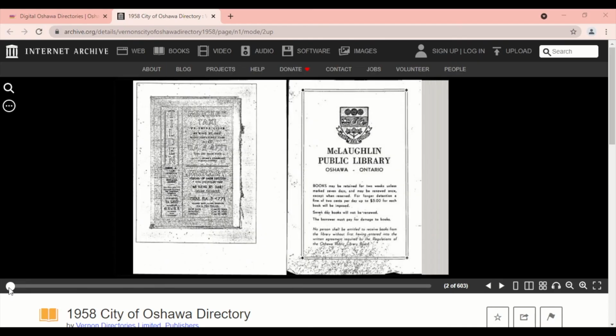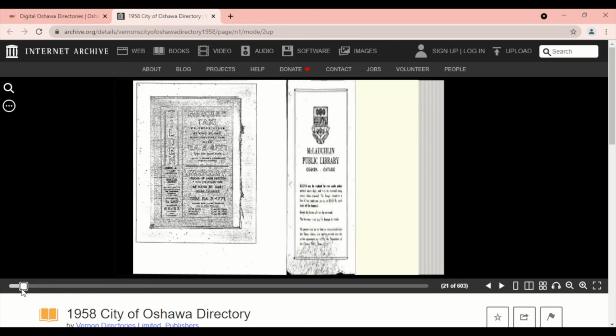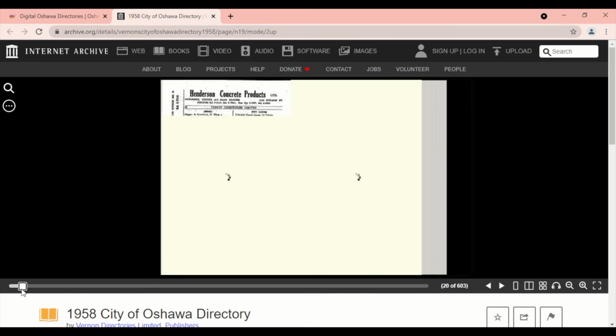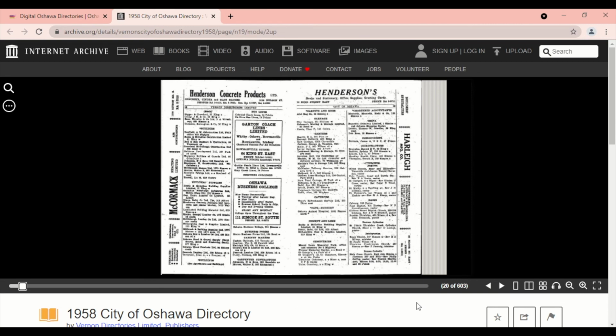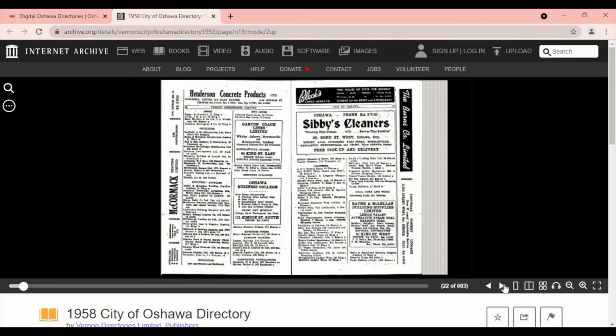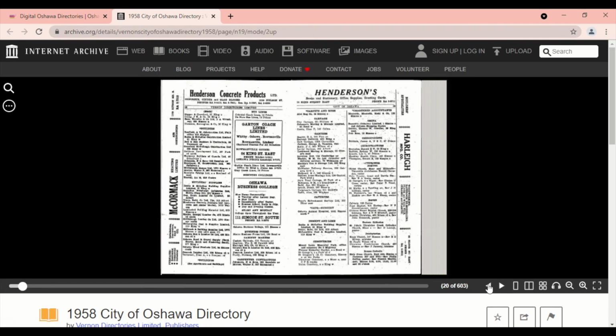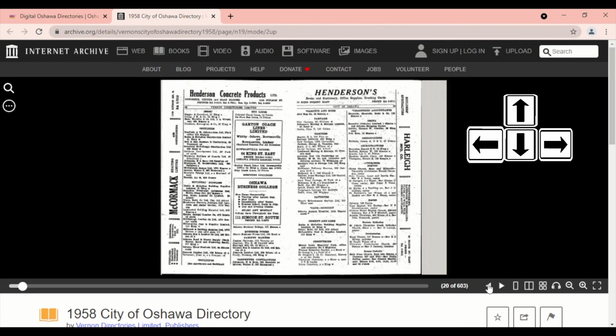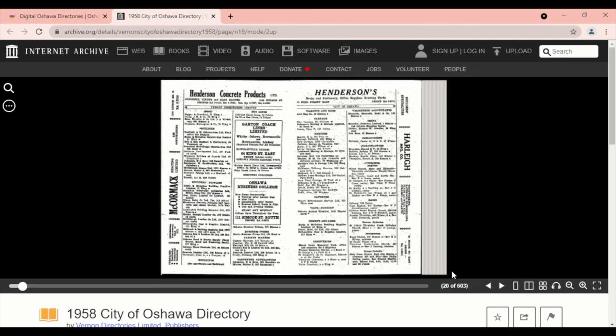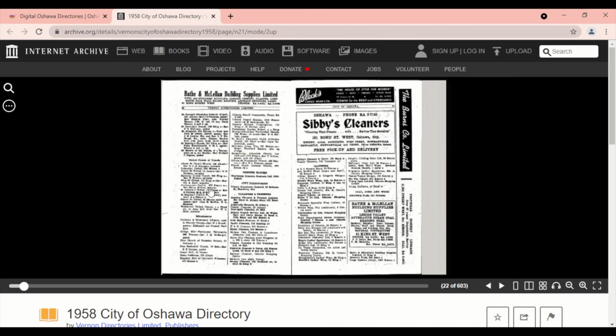Let's take a look at some of the tools and features of the Internet Archive platform. Along the bottom of the screen, there are tools to help you navigate the directory. The slider can be used to scroll sideways to a specific page. To the right of the scroll bar, you can see what page you are on, as well as how many total pages are in this directory. To flip the pages of the book, you can use left and right arrows in the toolbar, the left and right arrows on your keyboard, or even click right on the page.